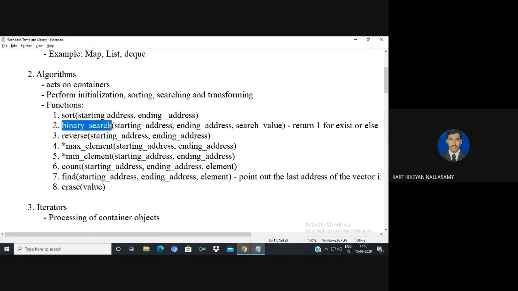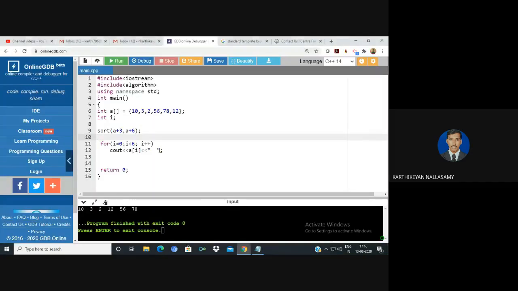And the next one is binary search. We know that sorting and searching are very important operations in computer science applications. So there is an operation called binary_search. I need to define from where the searching needs to start, up to which index, the number of elements we want to search, and what my search element is.